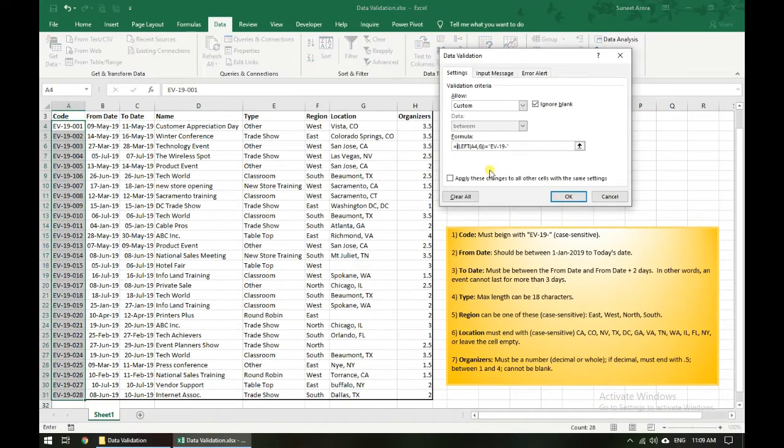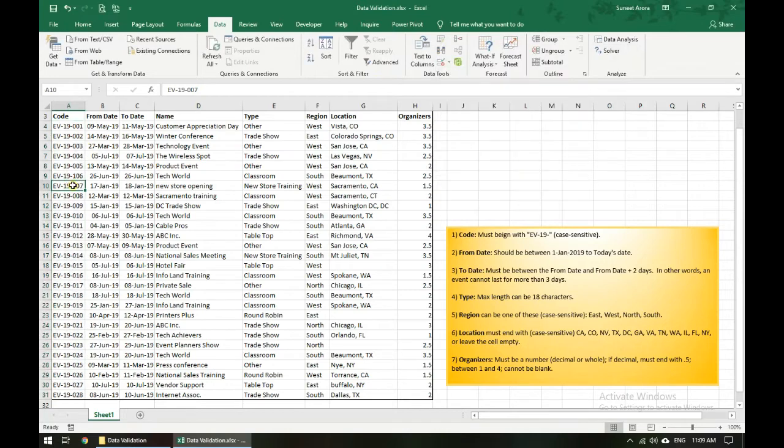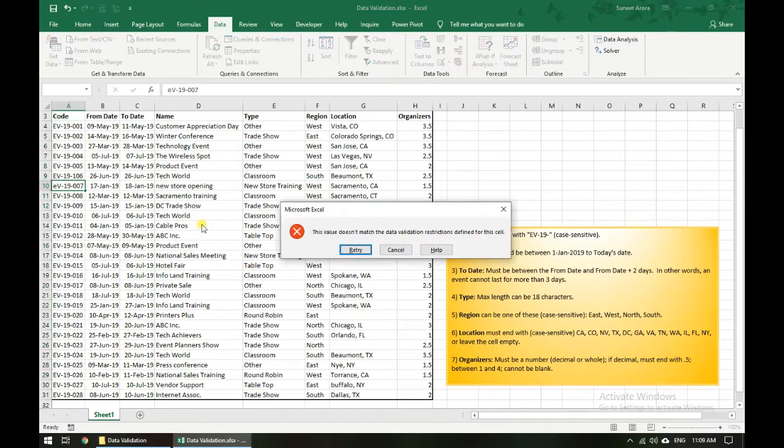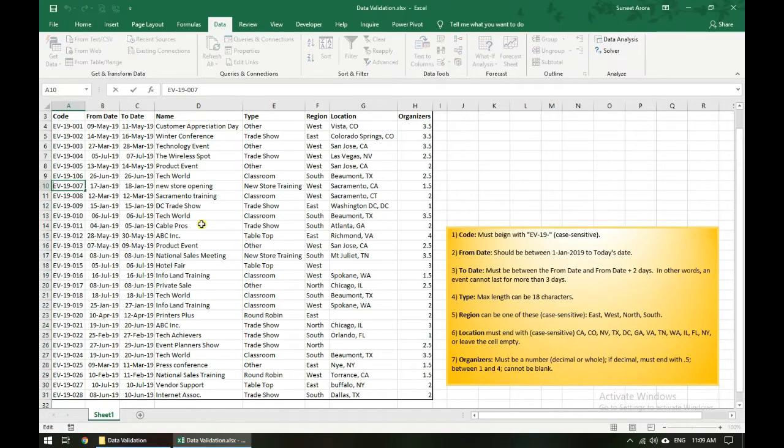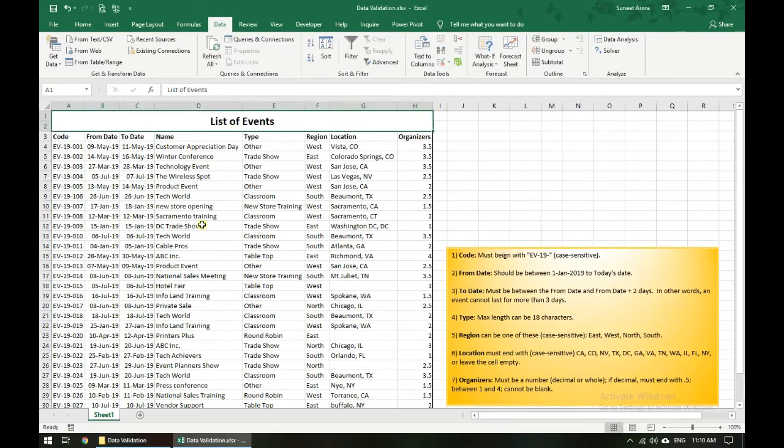It should be exact. Let's see. Now it is not allowing me to enter small b, small e, small letters. Capital is fine. Yeah, it is working now. So we are done with the first validation.